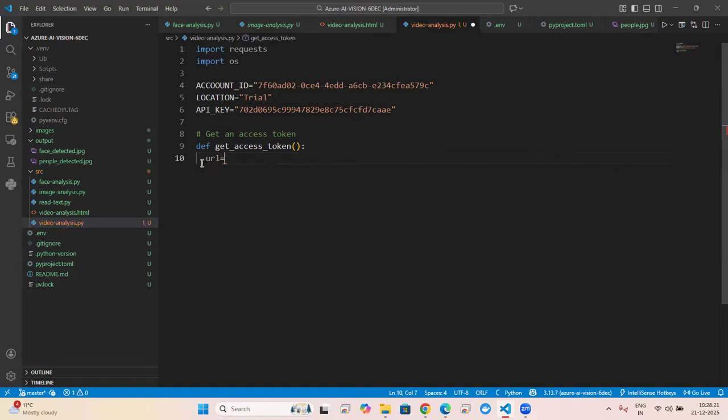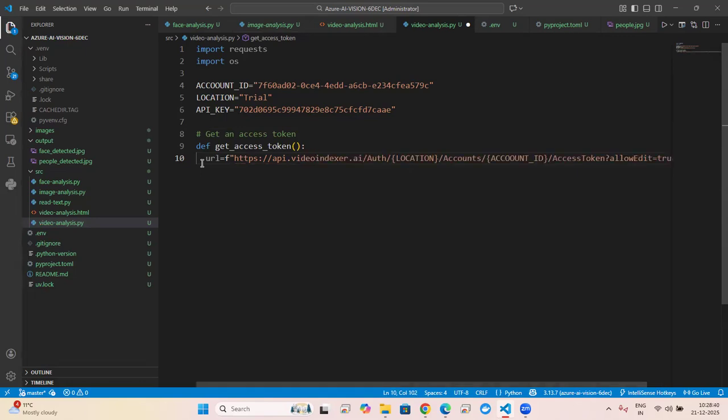URL is equal to, in double quotes, HTTPS colon, api dot videoindexer dot ai, then the location and account ID.